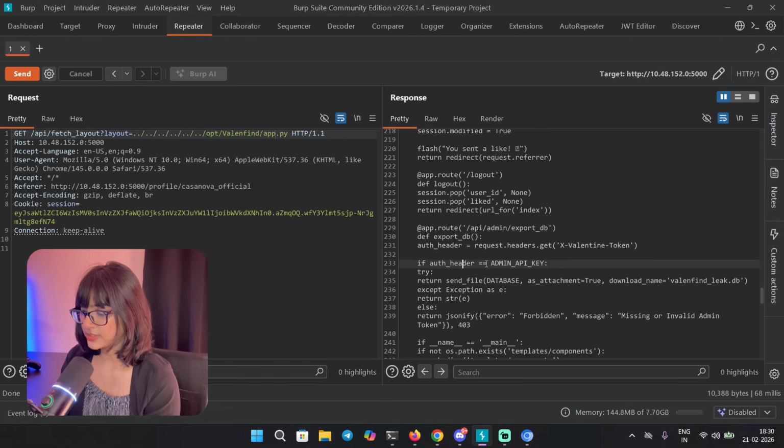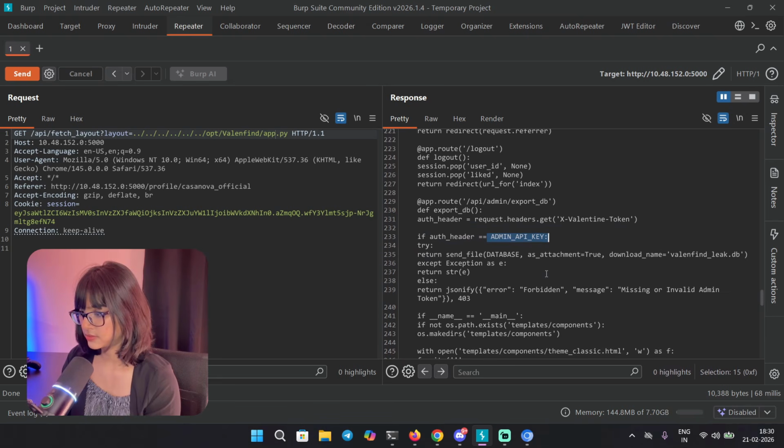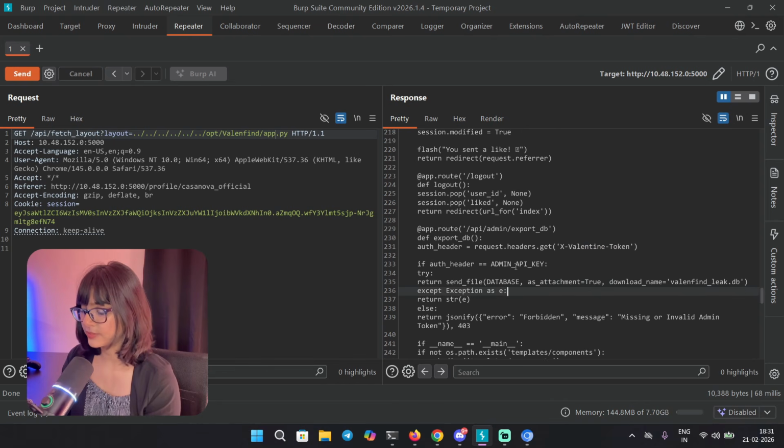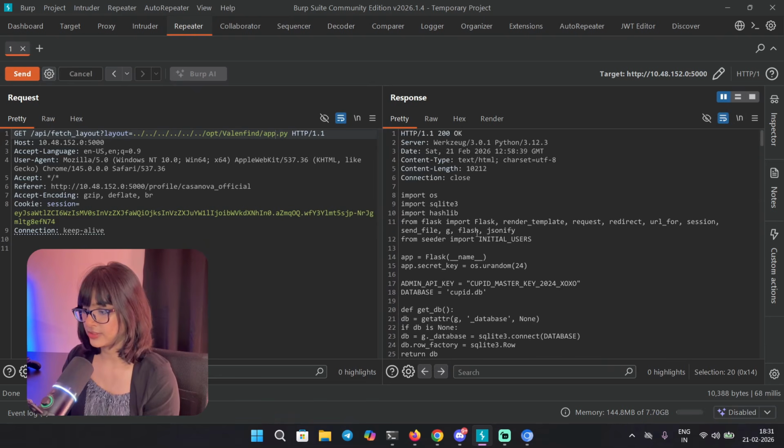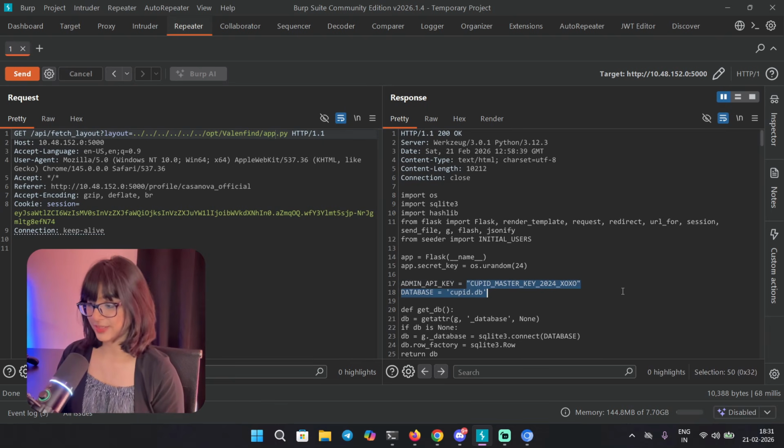So if the auth header contains the admin API key, it's going to do what? Return send file database. Okay, valentine_leak.db. So if the admin sends a request to this particular endpoint with the API key, they will be able to download the whole database or see the whole database. And that's crazy because we know what the API key is. We just saw it right at the start of this file over here.